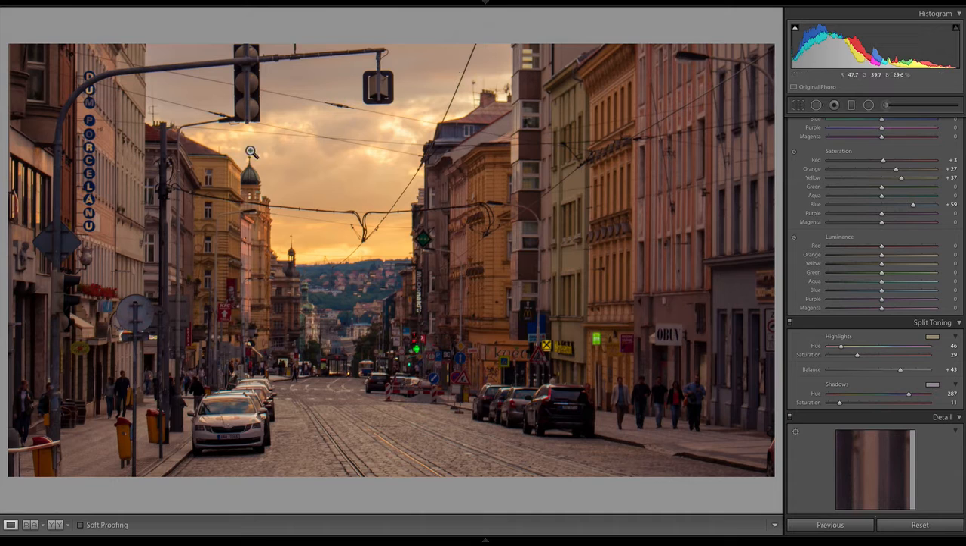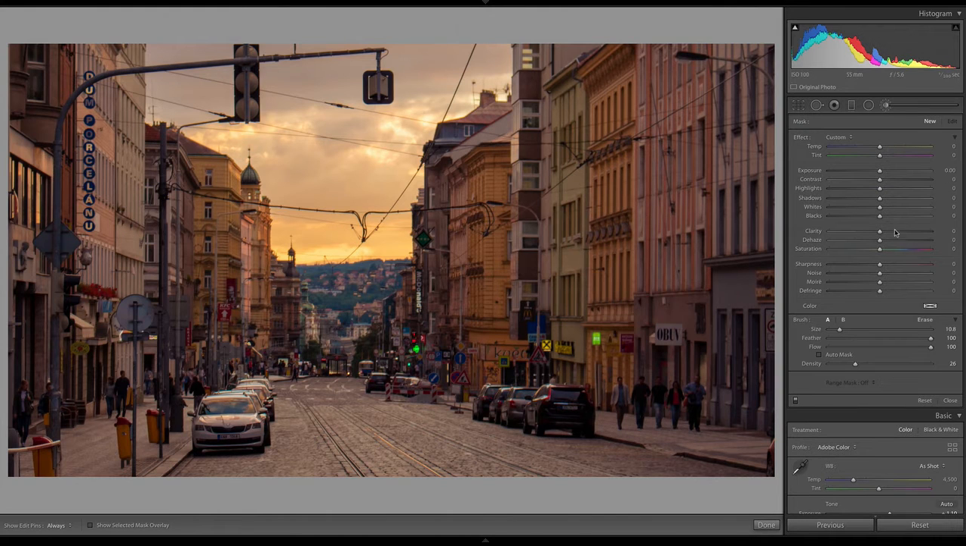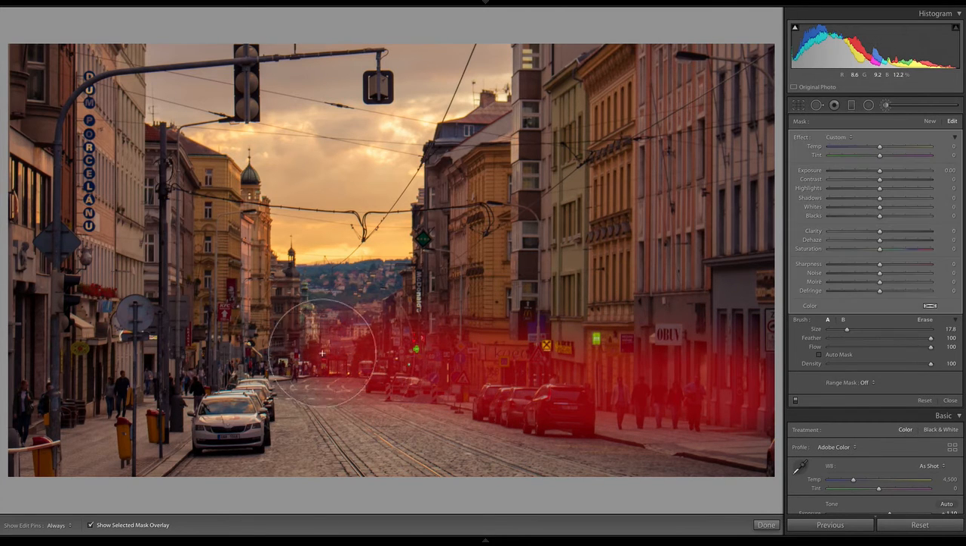The next thing I'm going to do is use some brushes to make the sky look even better, and then maybe even brighten up the pathways on the side because it's still a little bit dark. So I'll start with that by clicking the brush. I'm going to set my density to 100%. Auto mask is off. Let's turn on our selected mask overlay with this checkbox down here, or O on your keyboard. And let's just paint over here like so. Just painting down the street into the distance and then back up the street on this side.